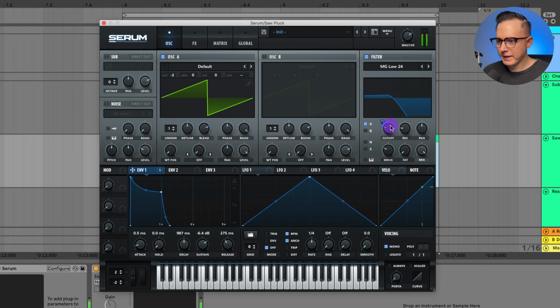Let's turn up that drive and that resonance a tiny bit. And you can play with the modulation on the cutoff depending on how bright you want that pluck. And even if I wanted to do like a filter 12, 18, I could do that also.